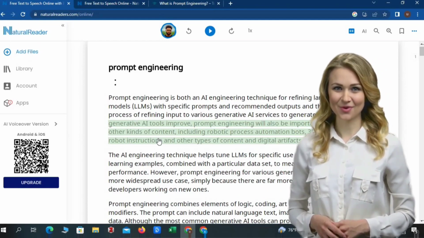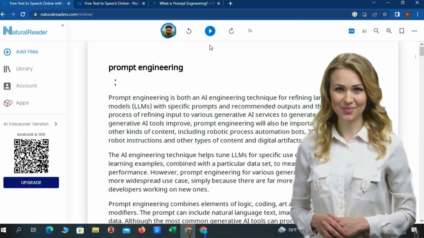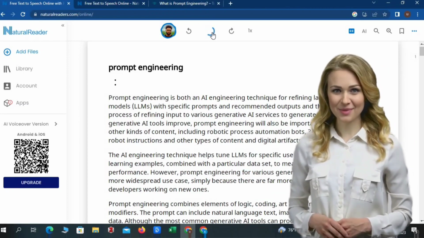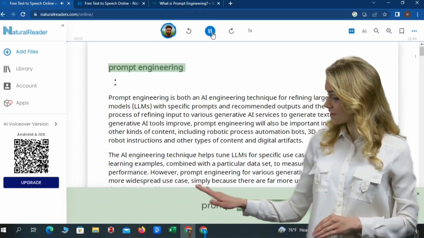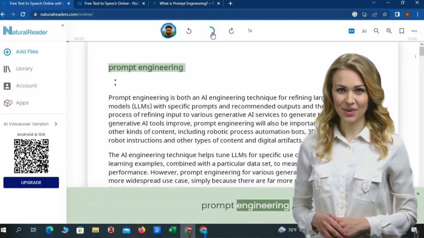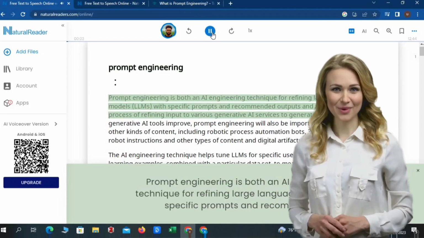Now, if you're a student or an educator, Natural Reader has got you covered with their educational use plan. With faster processing speed and longer document conversions, it's an invaluable tool for studying and research. You can have textbooks, study materials, and research papers read aloud, making your learning journey both more accessible and efficient.